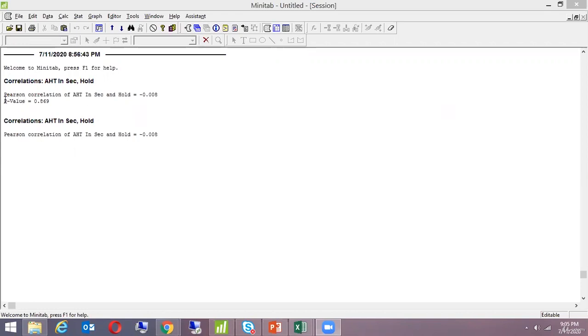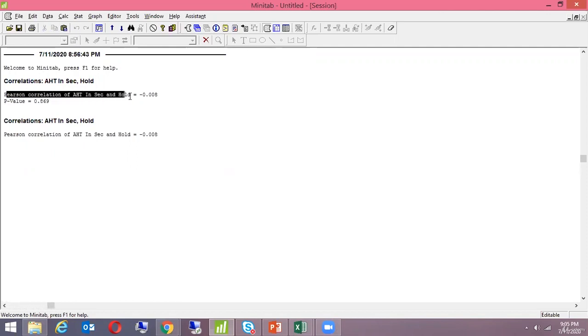So here it talks about two things. First it says a p-value. In the older version it still shows the p-value, but in the new version we will not find the p-value here, but it says the Pearson correlation of AHT in seconds and hold. That's the Pearson coefficient value, which is also known as the R value. So this value is minus 0.008. Can you see that? So minus 0.008, which says that AHT and hold has a negative sort of relation.